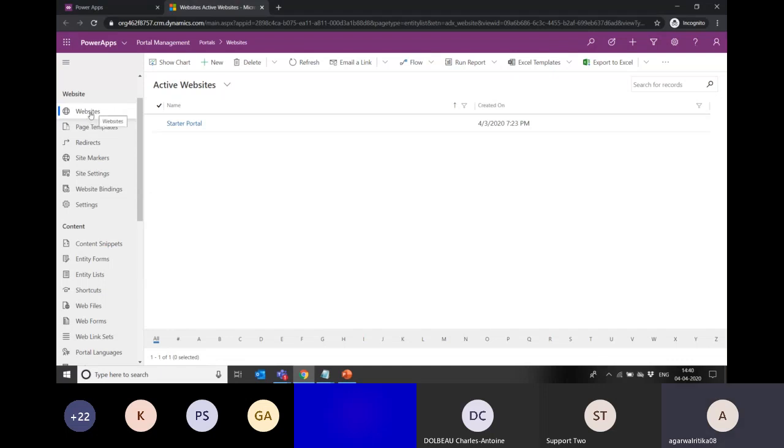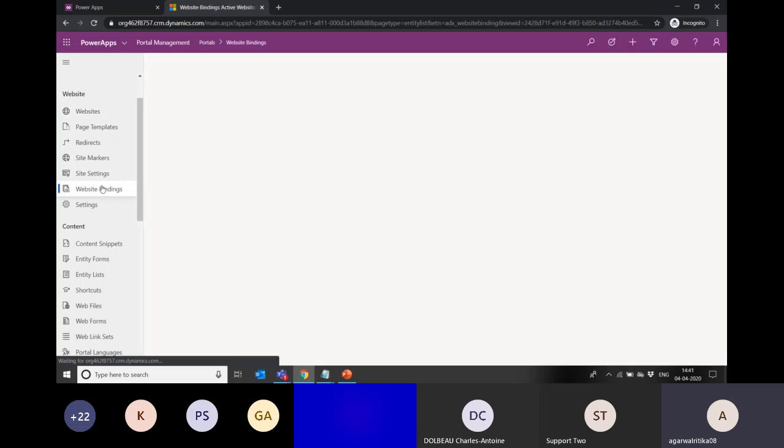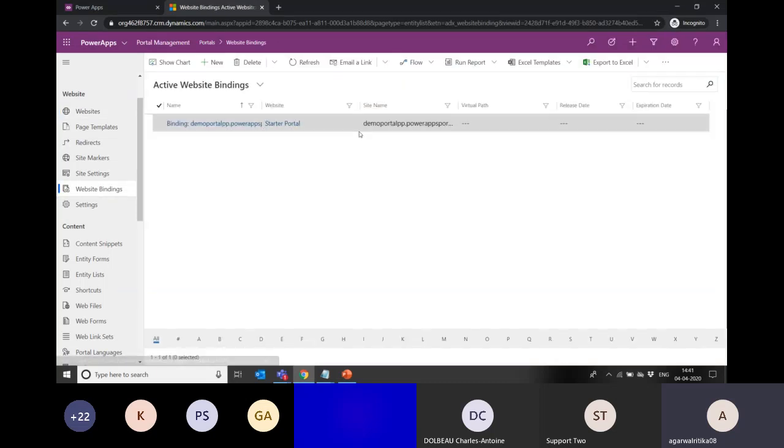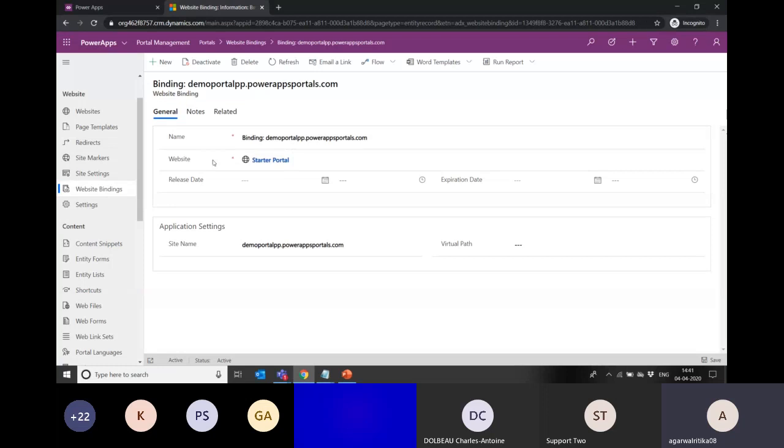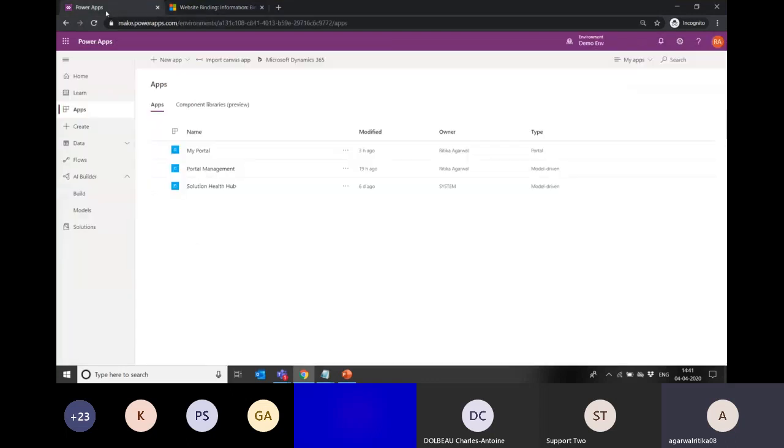Here, the basic mechanism behind the portal applications is that you can create multiple websites, but whenever you're creating a portal application, there is a website binding. Since I have created this demopp.powerappsportals.com, as you can see here in the binding, I have assigned it to the Starter Portal website. But if you have migrated a different website from one of your other tenants, you can come here into the website bindings and change this website from Starter Portal to, let's say, my application. After 5 or 10 minutes, when you clear the cache, the Starter Portal application will no longer be accessible and you will be able to see the newly imported application.